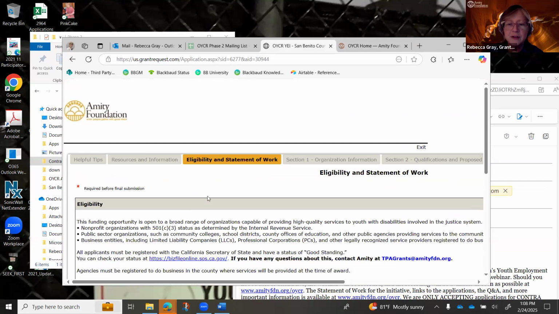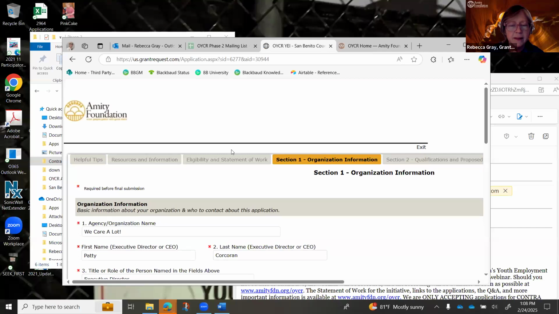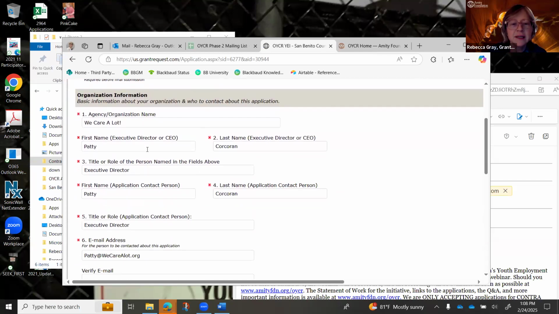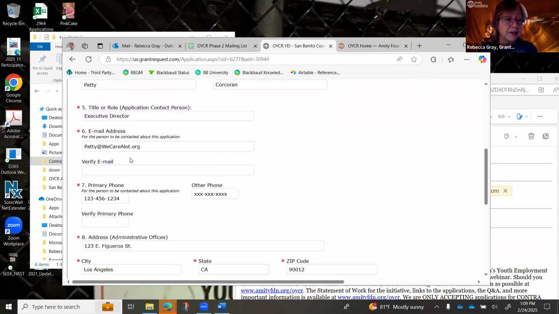So to get into the application itself, Section 1 is pretty basic, right? It is the name of your organization. I have filled out several of these, so this is my pretend organization. And if you've worked in this software before, you will probably see some auto filling. So if you applied in phase 1, or if you have ever applied using the software before, it does save information. So it has saved all the information I have entered in previously.